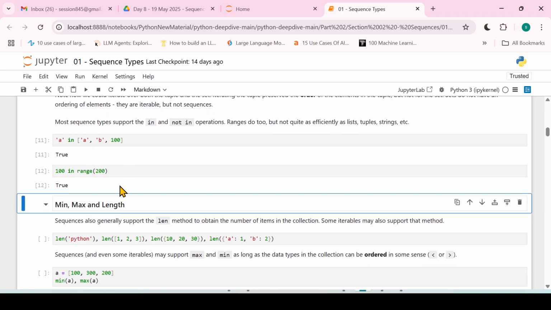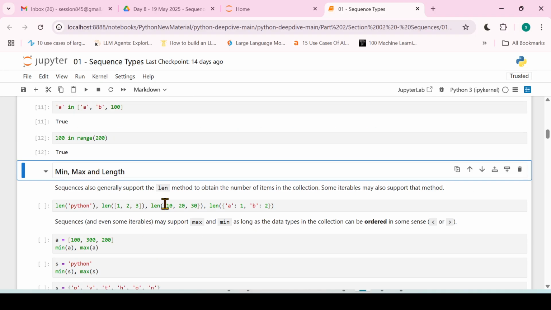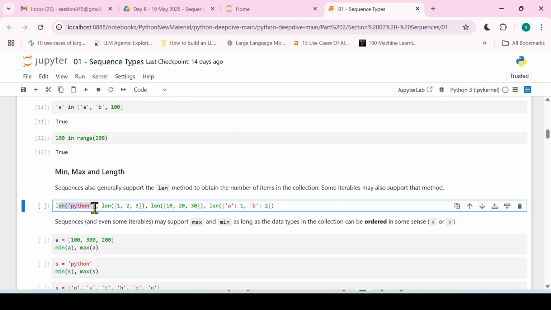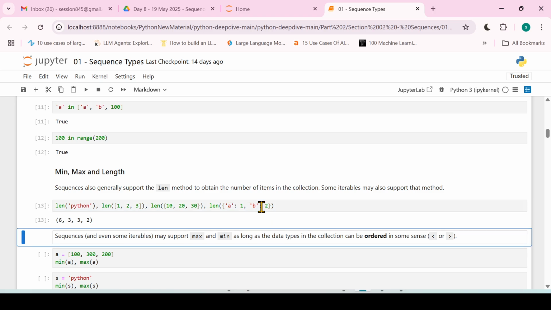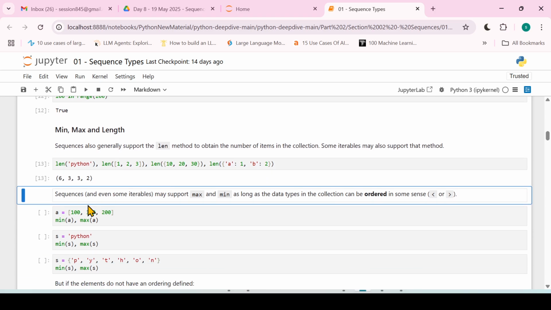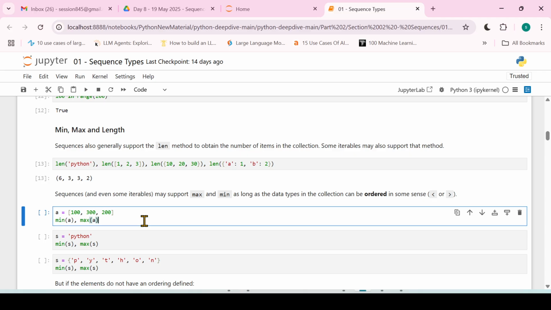Now, sequence data also supports the min, max and length functions, which are directly accessible. Here we are trying to check the length of Python, which is a string. It is also sequence data. Again, we are checking the length of the list. This is also sequence data. Again, the length of the set and the length of the dictionary we are seeing, right? So we can get the output.